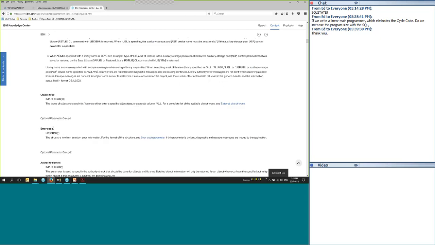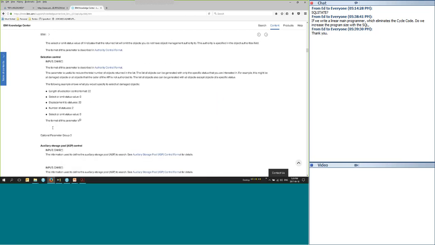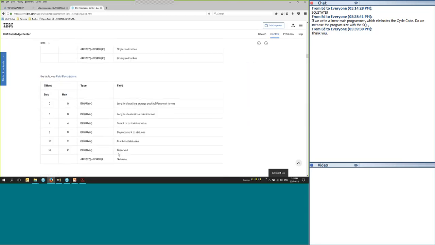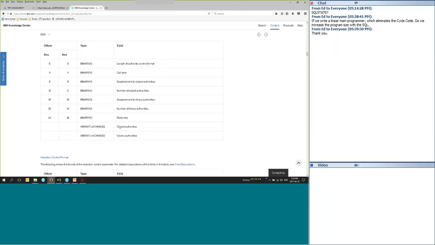Right. What is also held in the documentation here is, obviously, descriptions of the other parameters. I'm not going to go into those, because let's just look at this authority control format. You can see this is a structure. This parameter is a structure, and it allows you to specify a structure and object authorities in an array that you wish to select. So it's a selection parameter, but it's structured as a data structure with multiple fields in it.